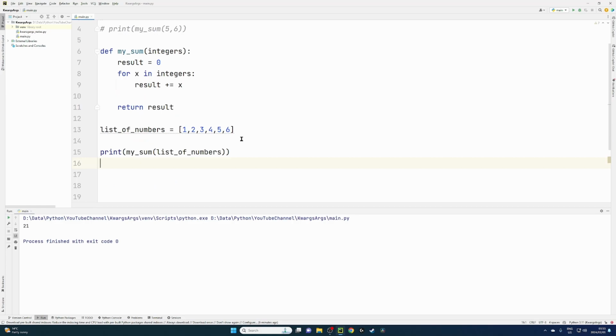So a better way to do this would be to use args instead of integers. Okay, and as you can see, we get the same result. It passes all these numbers individually or together as a tuple, and then it unpacks the tuple. This asterisk is the unpacking operator. It unpacks them, and then it loops through them one at a time, adds them together, and returns a result. And I can add some more numbers on there, and it'll just keep adding them together.